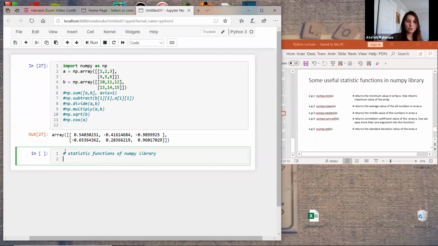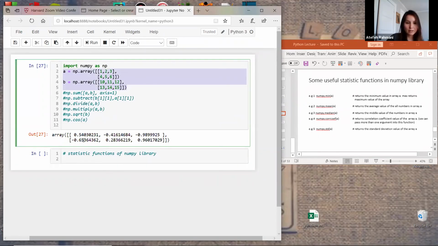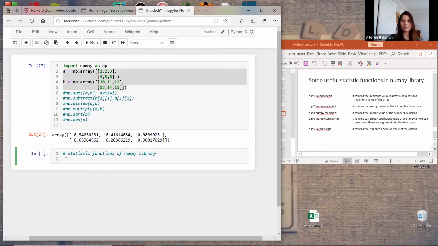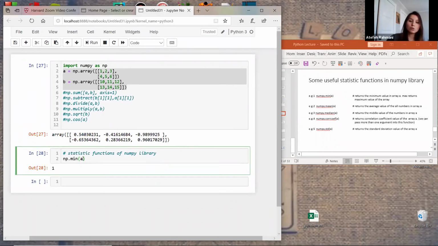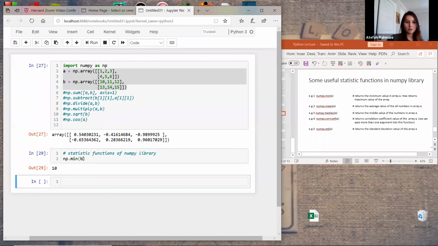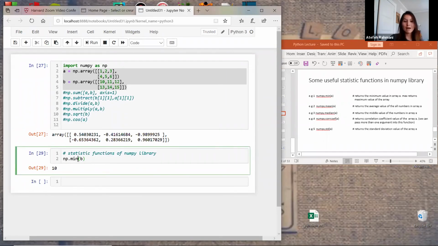Okay, first, I have these two arrays. I'm just going to call that function and pass my array variables into it. So easy. np.minimum gives me the minimum number in a variable. What is the minimum number? See, it is 1. What is the minimum number in array B? It's 10.